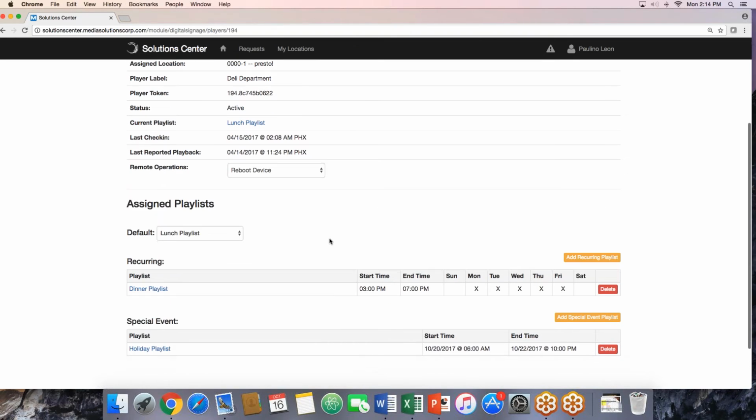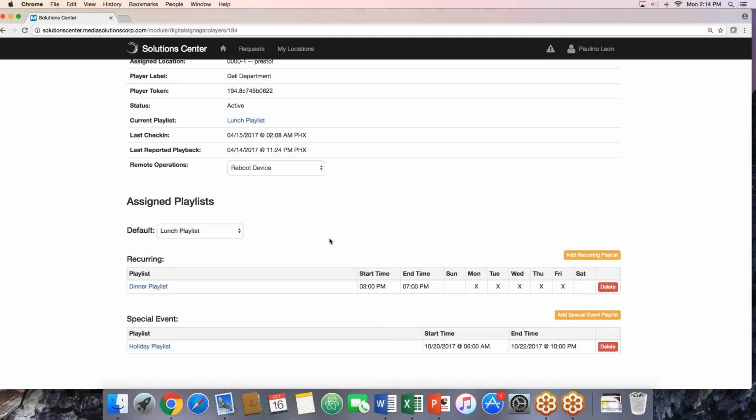When you're setting up different playlists like this, keep in mind that the special events playlist is always going to take precedence over the other two. It'll always check that first to see if there's any special events that are scheduled. If there's none listed or if it's outside the time frame, it's going to go to recurring playlist. It'll check there. If there's nothing to display there, then it's going to go ahead and play the default playlist. That way it always has something to fall back on, and then it's always something to display on the players.